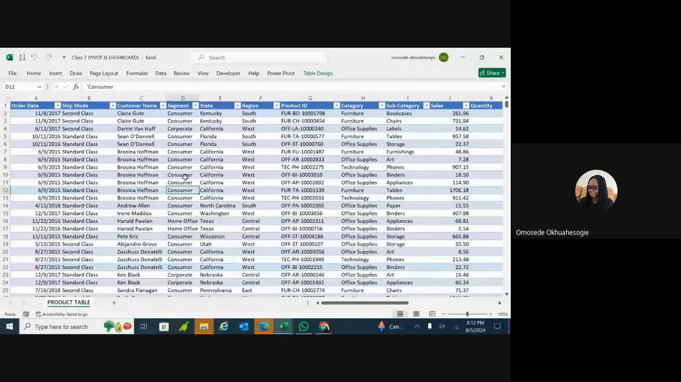So what do you guys understand about a pivot table? I know some people know about pivot table. A lot, yes. So what do you guys understand about pivot table? Yeah, Abiodun, you can go.